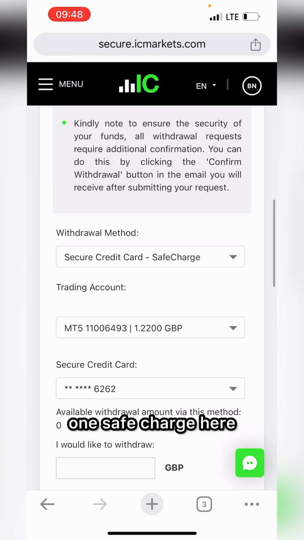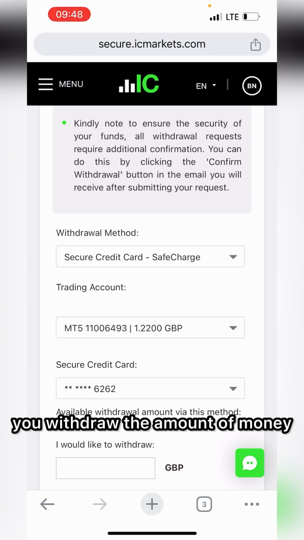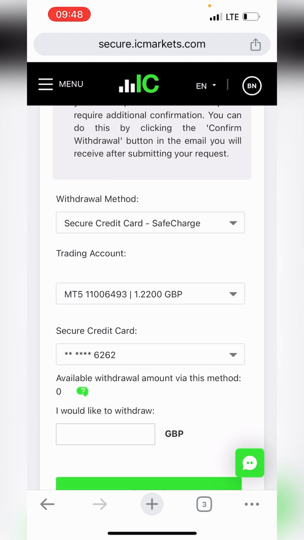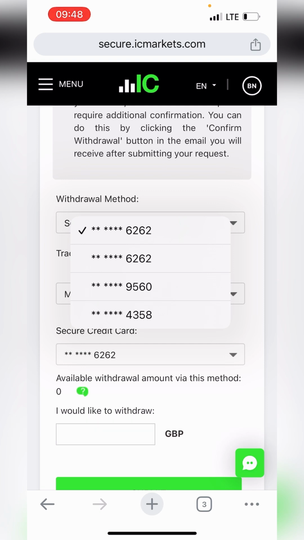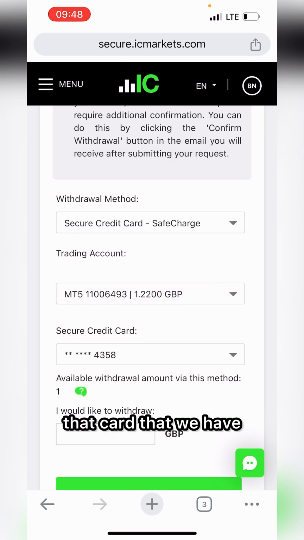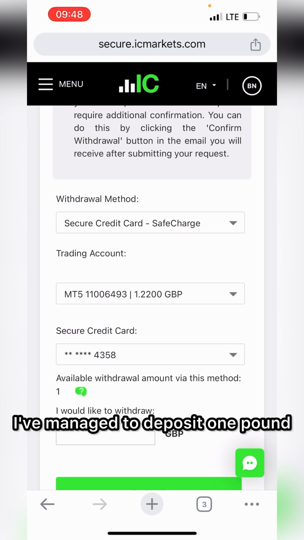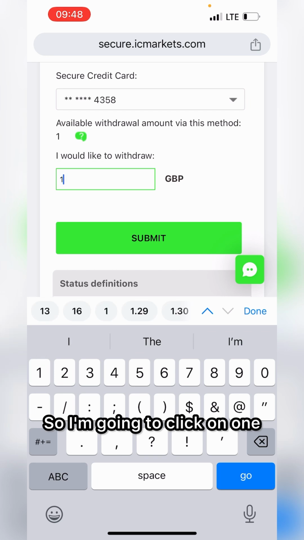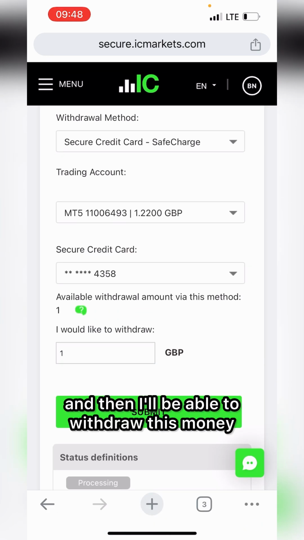Now, on SafeCharge here, you withdraw the amount of money that you've managed to deposit. So you're going to choose the card that you have used. In this case, we're going to choose the card that we have, which is this card. In this card, I've managed to deposit £1, which I'm able to withdraw. So I'm going to click on 1, and then I'll be able to withdraw this money.